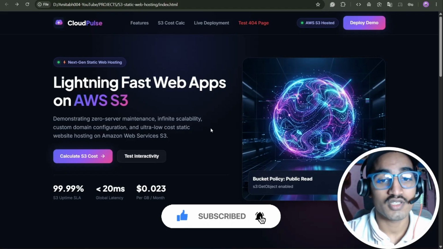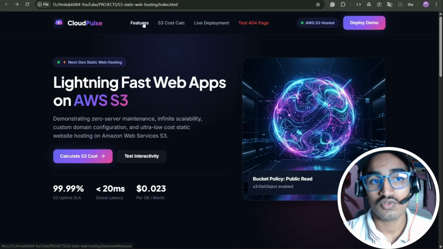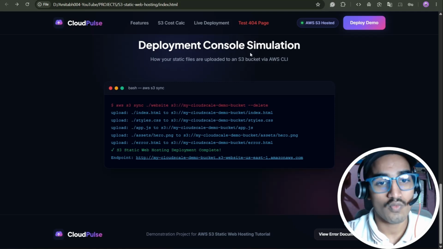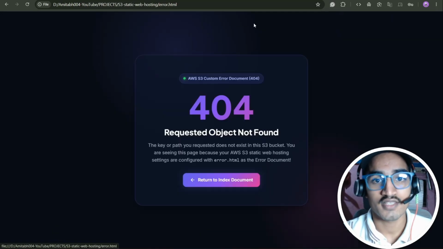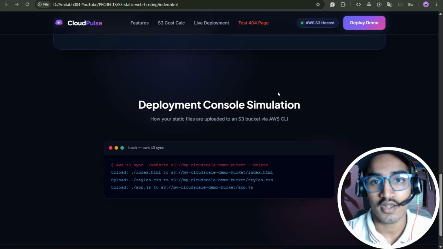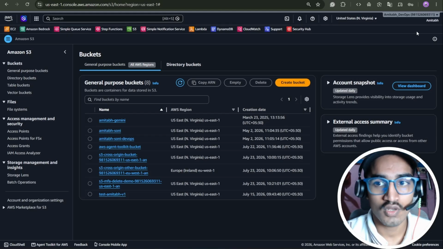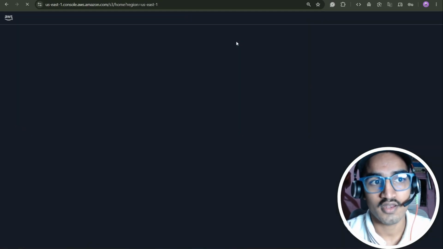In this video, we are going to see how we can deploy our static web page over AWS S3. We will also see the features of it, the cost calculation of static website hosting, and a hands-on demo of how we can deploy a static web page over AWS S3. We will also deploy a test error page so we can check whether both the static website hosting and the error handling are working. For that, you need to go to your AWS console, log in, and go to the AWS S3 service. You can simply search S3 and go inside it.